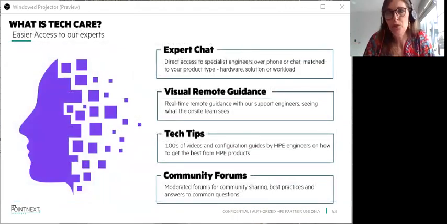This is the slide where I want to elaborate a little more on what we mean by easier access. The expert chat is an online chat capability. Through HPE Support Center, you will be directed immediately to an expert matched to the product, the hardware, the workload, whatever you are asking about. Out of that chat, you will get information and be able to read advisories, but if we feel this is really a case where we need to open a case, a case can be opened automatically and directly.